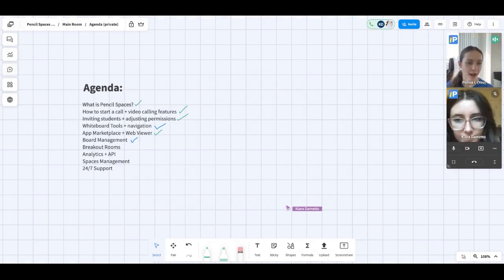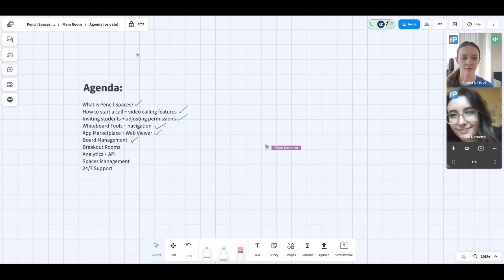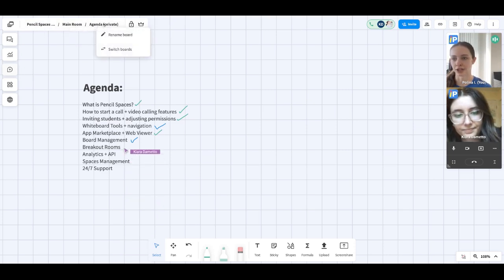Since I moved Kiara back to the main room, you can see that Kiara is still in this call. Now that I've moved back to the main room, you can see that at the top left corner, it tells me that I'm in Pencil Spaces demo, that's my space. I'm in the main room, and I'm on my agenda board, which is private to specific people.